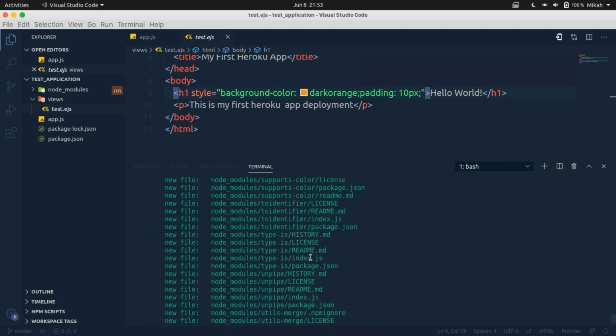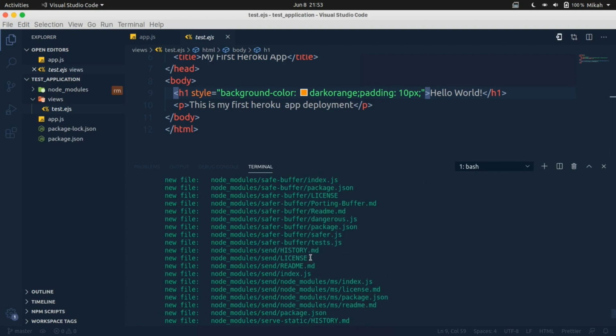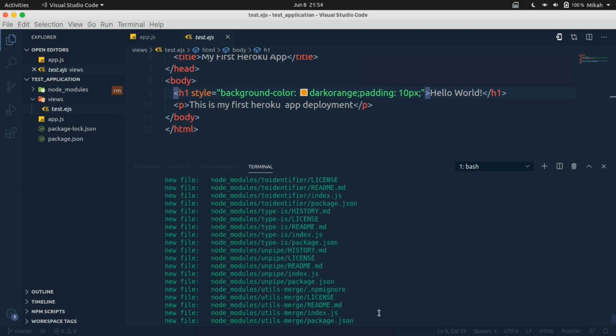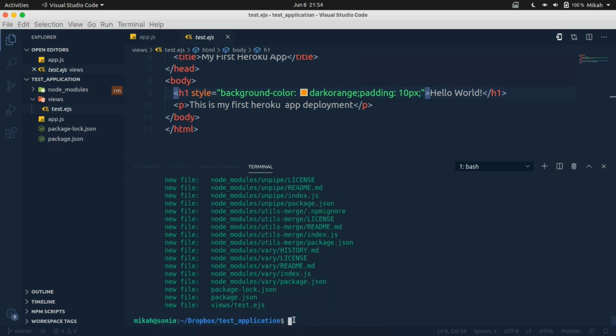Okay, so over here you can see that all the files are now green, and these files are coming from this Node modules folder here. Okay, so we've done the necessary things we need to do. So let's commit our files to Git.